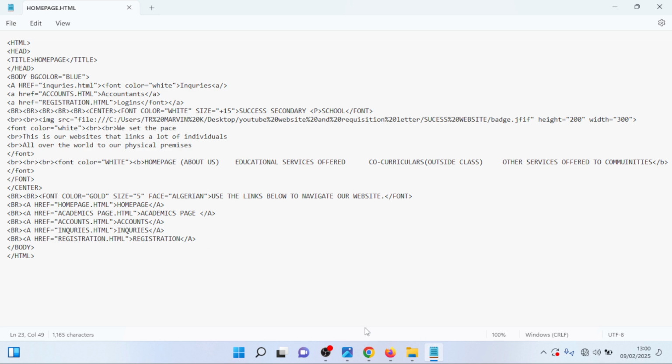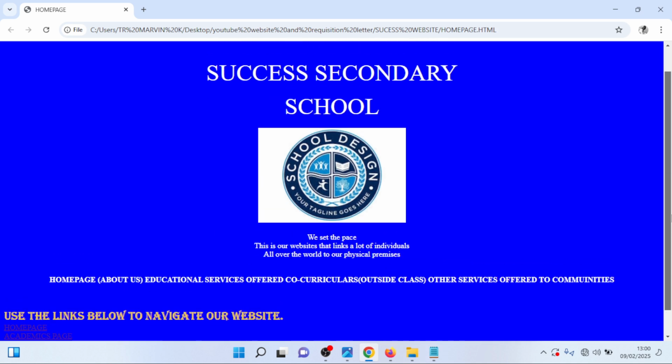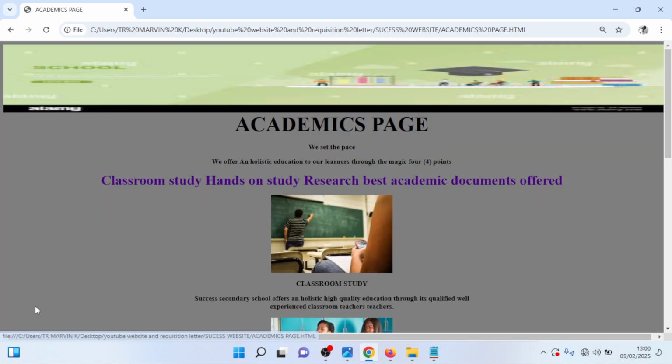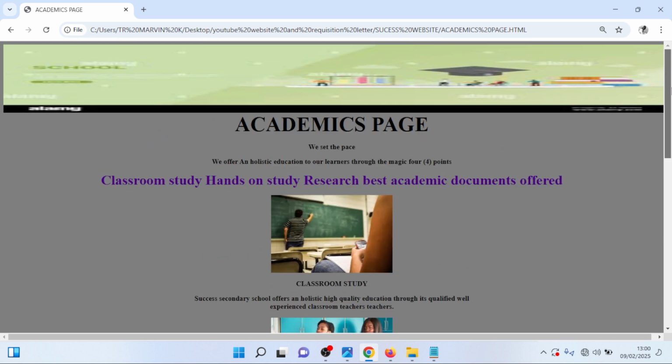Now that is the home page, and it's the first page of our site. It's just welcoming you to our site. And if I want to go to the next page, I can use the academics page link. If I click the academics page link, it pushes me to my academics page. Now the academics page is looking like this.